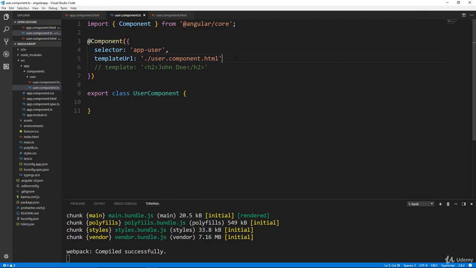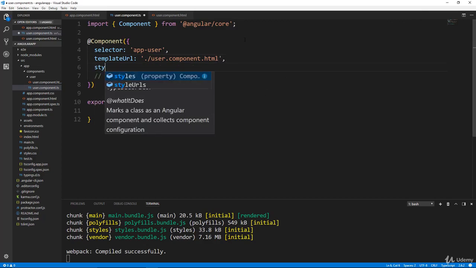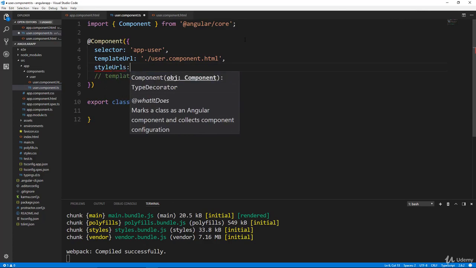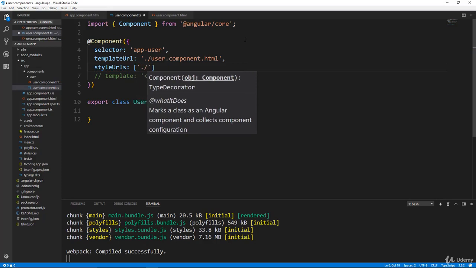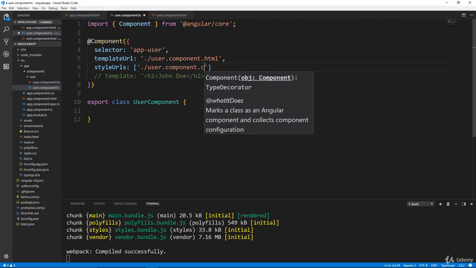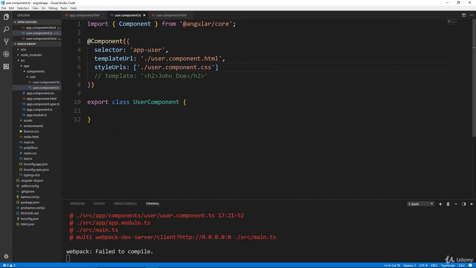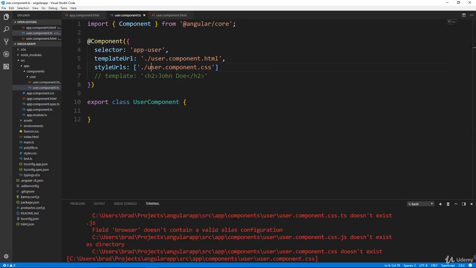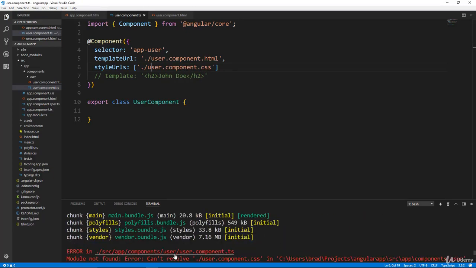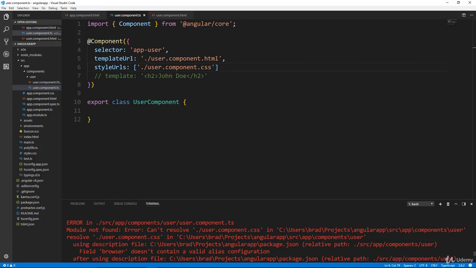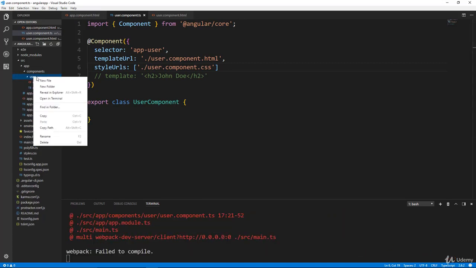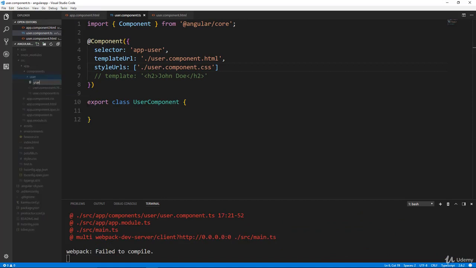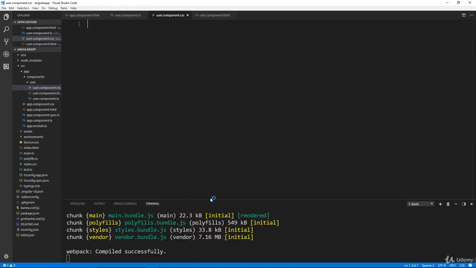Now if we wanted to have some custom CSS, we could also add here styleUrls, and we could put in actually an array of files because we can have more than one. So let's just say user.component.css. Okay, so we're getting an error down here, and that's because there is no CSS file. You can see it can't resolve user component CSS, so we'll have to create that. So we'll say new file user.component.css, and now that error is gone.